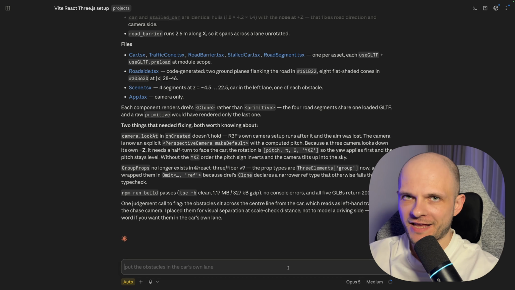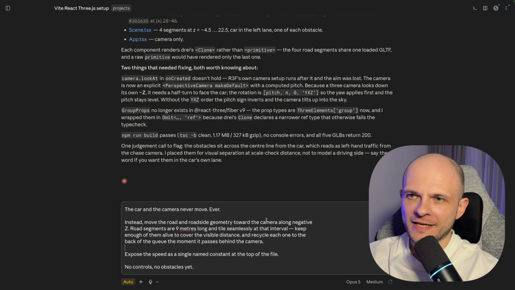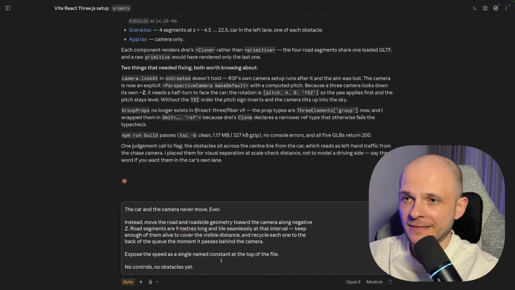So the next step is going to be the core illusion. And here is the prompt for that. The car and the camera never move, ever. Instead, move the road and roadside geometry toward the camera along negative Z. Road segments are 9 meters long and tile seamlessly at the interval. Keep enough of them alive to cover the visible distance, and recycle each one to the back of the queue the moment it passes behind the camera. Expose the speed as a single named constant at the top of the file. No controls, no obstacles yet.